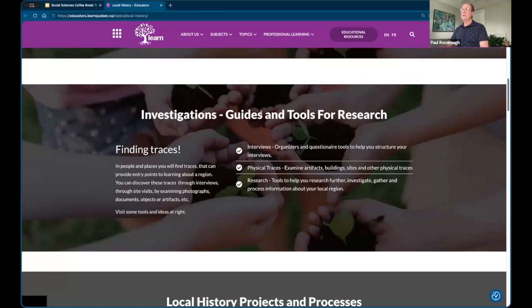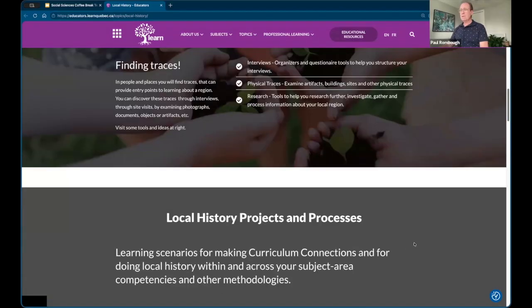So these are actually links, culture reflection tools, focus questions that you can look into. And we've also tried to gather together some of the guides and tools that are available around Learn, interview tools, physical traces, research tools. Actually, in the Societies and Territories toolkit, which Stacy mentioned, there is a research process planner. I wouldn't be surprised if it's in there as well.